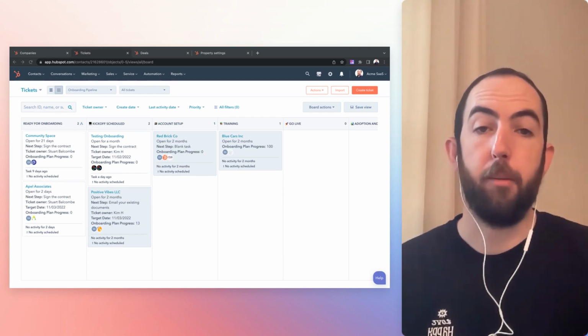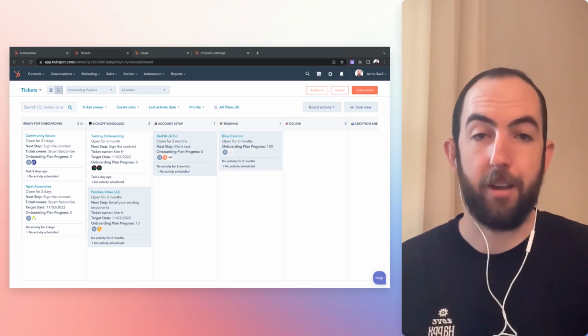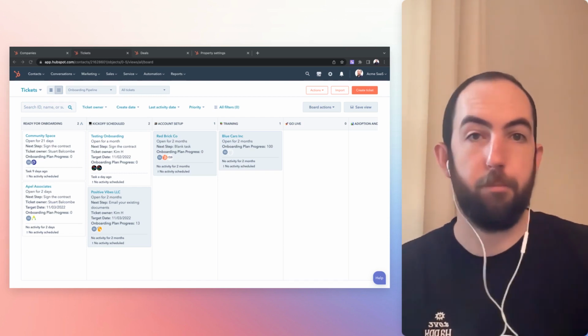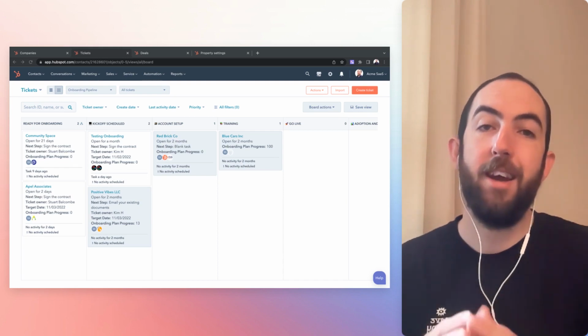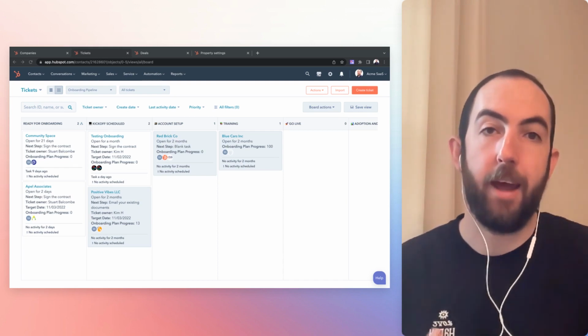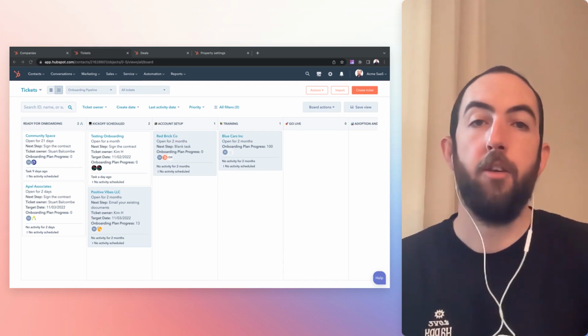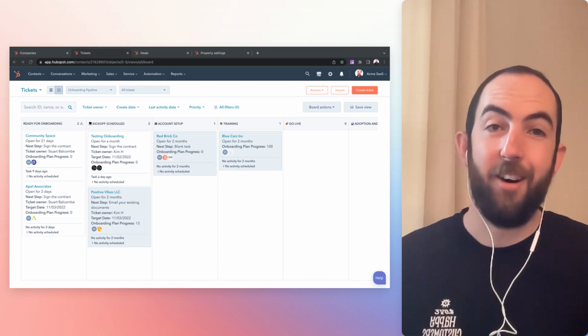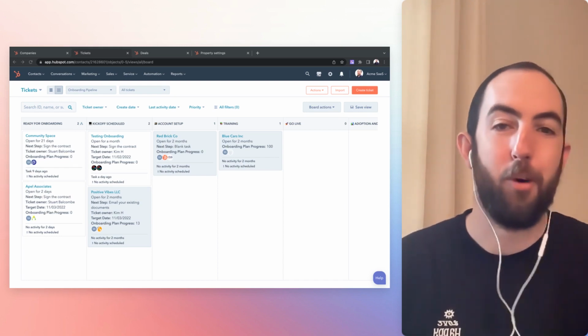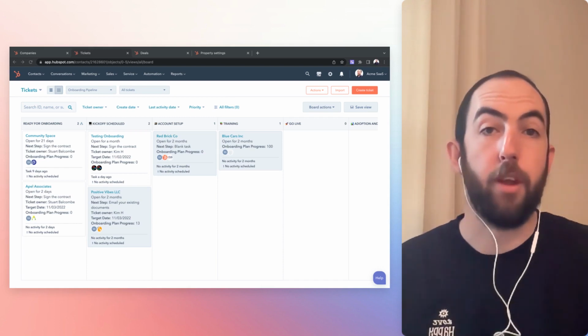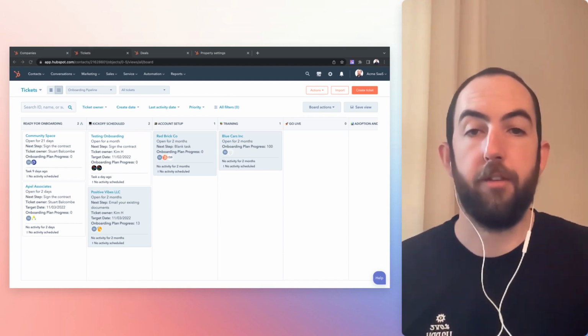The first is process. HubSpot has pipelines, which are built for tickets and deals, really moving a customer, moving a plan from point A to point B to achieve a successful outcome, which ultimately is what we're trying to do, whether it's in onboarding or customer success. And they really help build a defined process to do that.